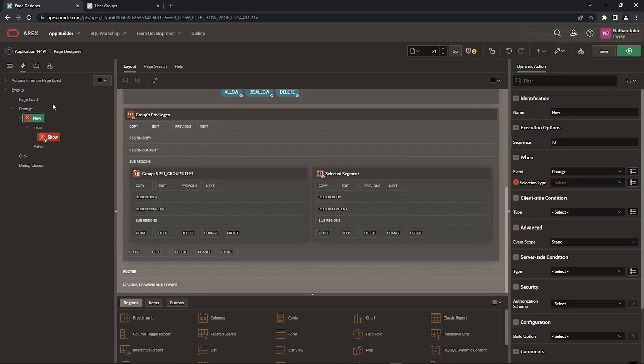You also need to refresh the Classic Report region, selected segment, with the appropriate data when the user switches from one tree node to another. The dynamic action mentioned in this step serves this purpose. Create this dynamic action under the Change node.